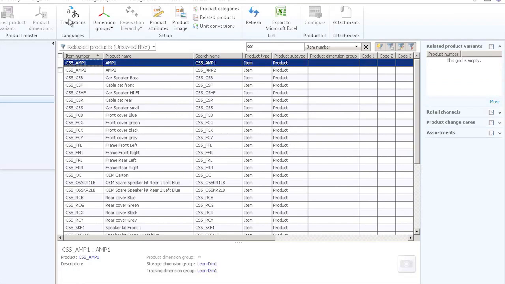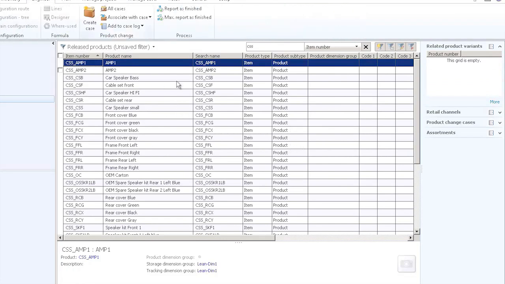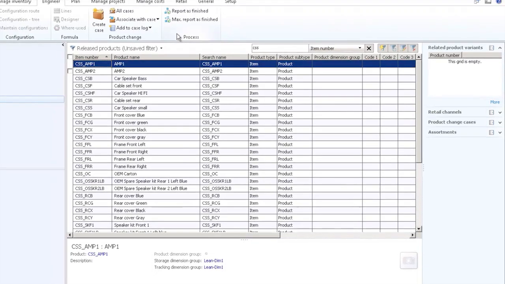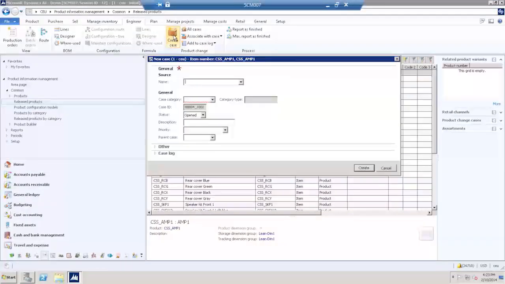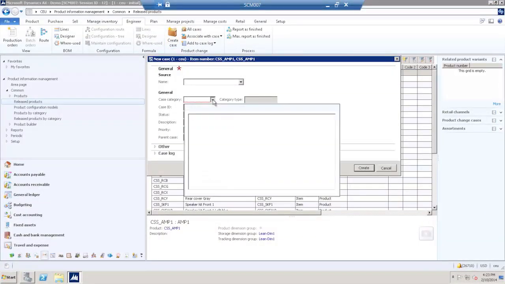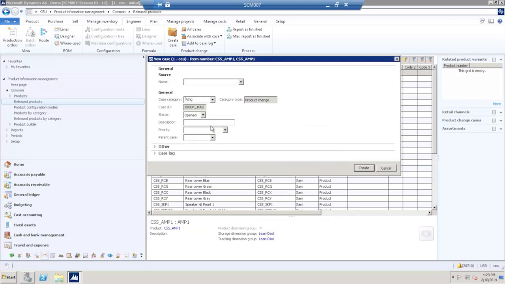I'm creating a product change case in the Engineer tab. Create case. Selecting a case category of type product change. And I'm adding a log.